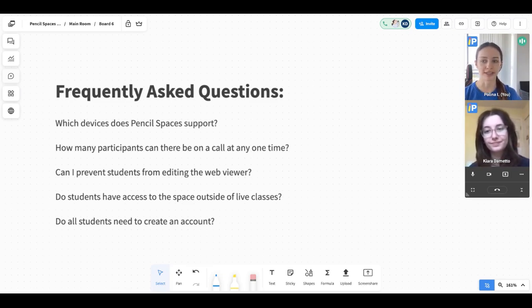First of all, which devices does Pencil Spaces support? So Pencil Spaces is a web-based application, so it works on any browser, but the best way to use Pencil Spaces is on Google Chrome on a desktop computer. We also have an Android application that works on any Android devices that you can download from the Google Play Store. For iOS devices, Pencil Spaces is available through Safari and Google Chrome, so you can access Pencil Spaces through an iPad or an iPhone when you're on the go.